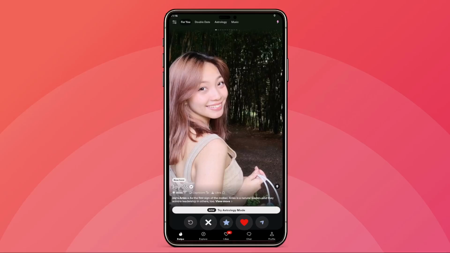Hey everyone, today I'm going to teach you how to block someone on the Tinder app, so let's get started with this quick tutorial. First, let's cover how to block someone directly from your swipe tab.